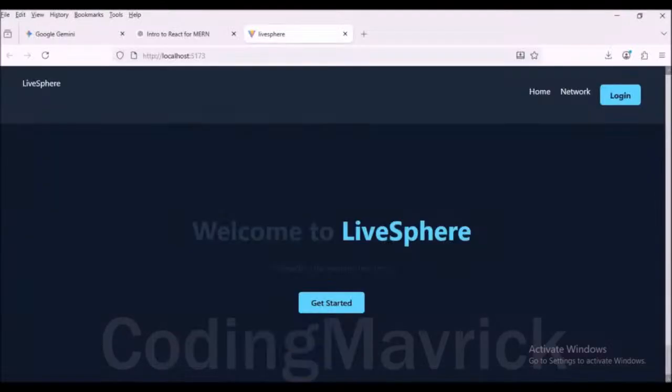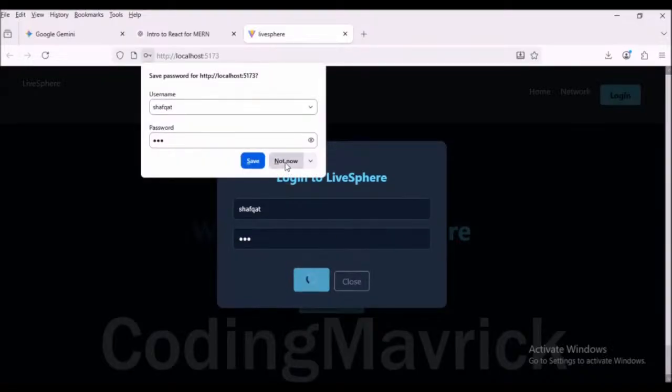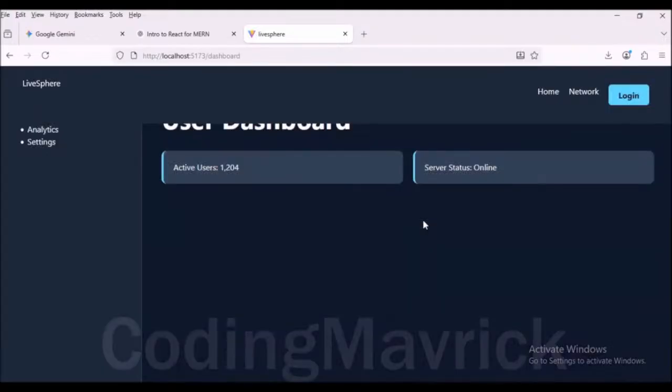Now click the login link from the navbar. Now inside the login pop-up, set the username and password and click on the login button. And viewers, you can see it has started the login process, and after 5 seconds it navigated to the dashboard page using the routing capabilities we implemented.